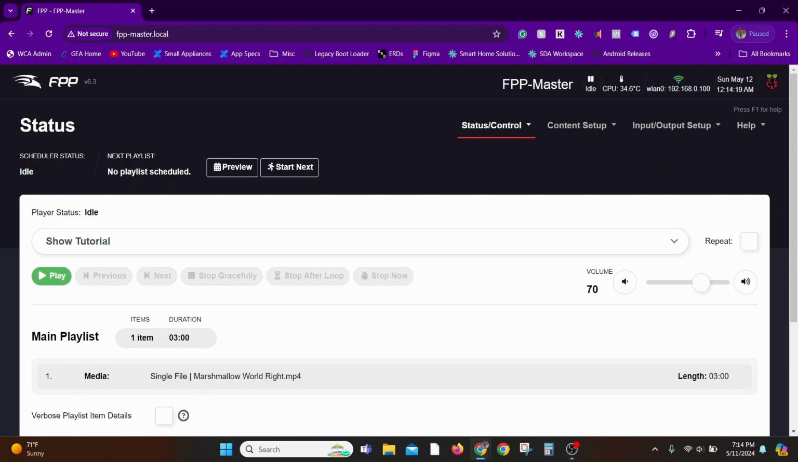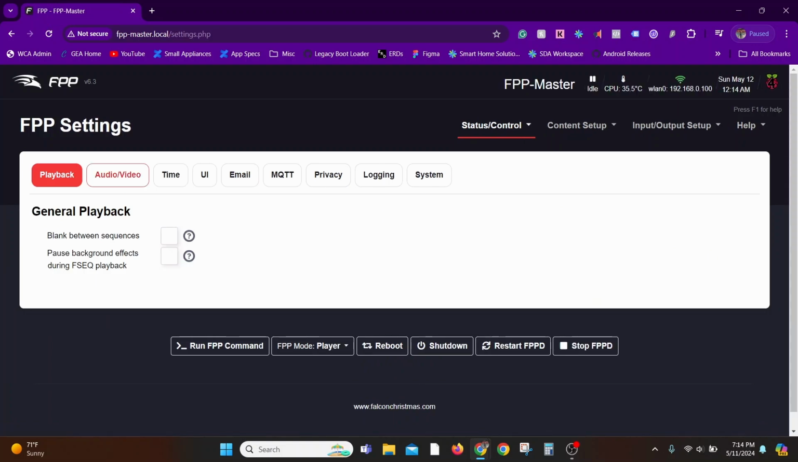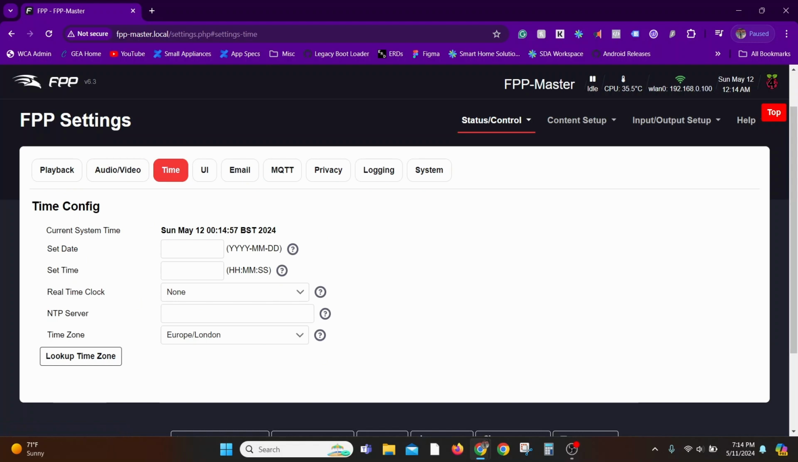Step 1, in order to achieve this, we need to make sure that the Raspberry Pi knows the exact time of day. For that, let's go to Status and Control, FPP Settings. In here, let's jump to the time section. As you can see, the time here is currently incorrect.